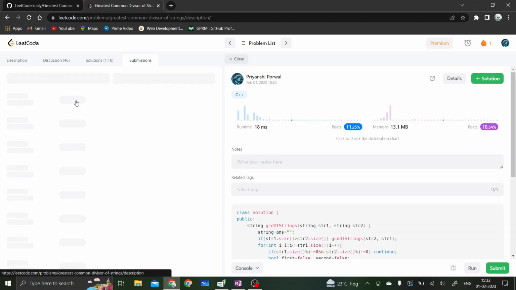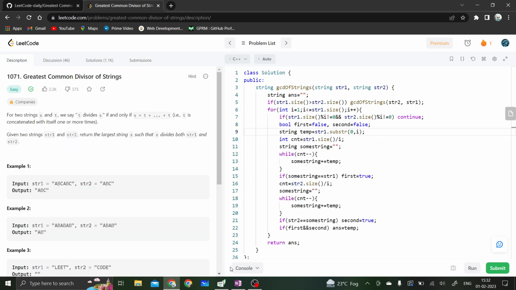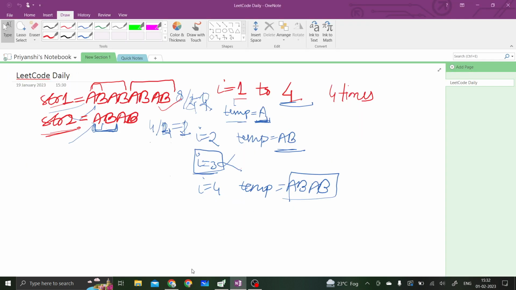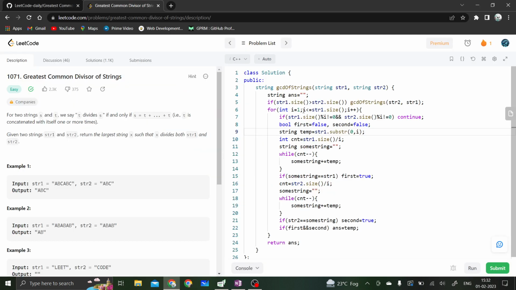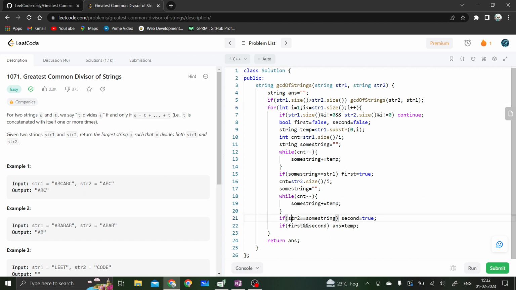Let's discuss the optimized approach for this problem. Now this brute force approach takes O of n square time. Why? Because we are iterating till this size, right? Let's say str1 is of size n, and str2 is of size m. So n into m times we are iterating, because CNT will be m initially. So that is the complexity for this.